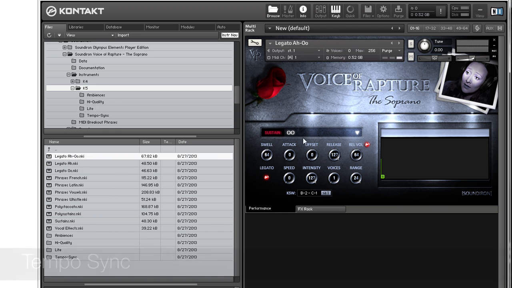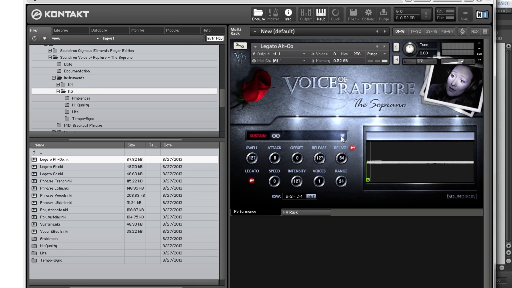So what I have loaded up is the legato ah and oo patch. I'm going to bump up the volume just a hair here. So this gives you two legato sustained patches. We have an oo on a quieter dynamic, so it doesn't have vibrato. It's very pretty, and there are real legato transitions in here.